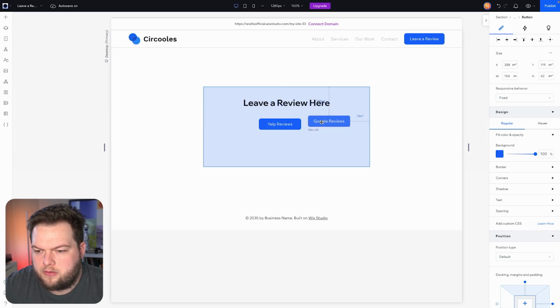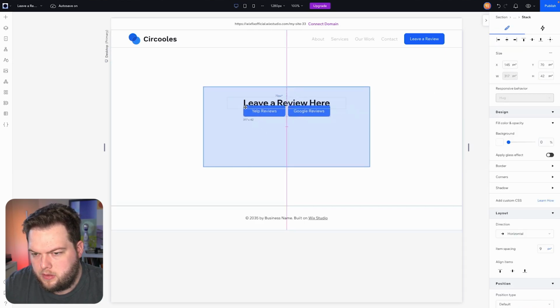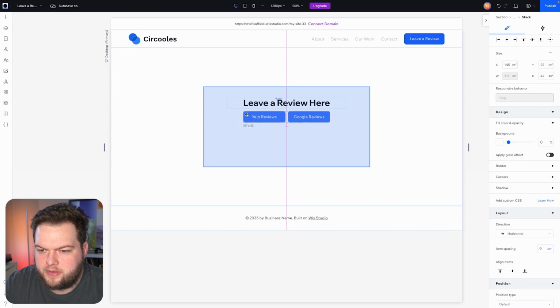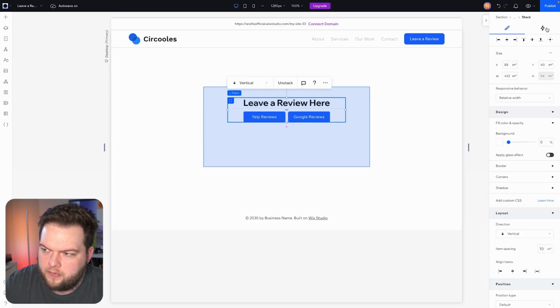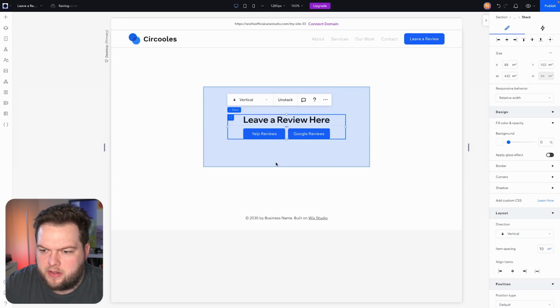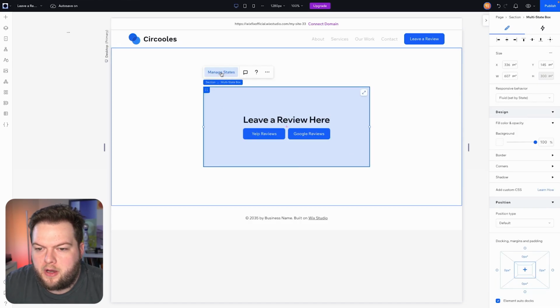And what I want to do is just grab these buttons, kind of just stack them together horizontally. Then we'll put it right underneath the text, and then we'll grab the text using the shift key. So we have all of these items selected, stack these together, and then we'll just simply align the stack to the center inside of this box. Great.